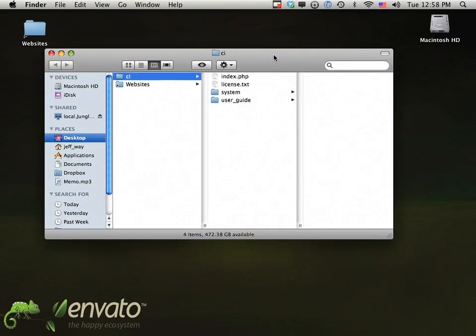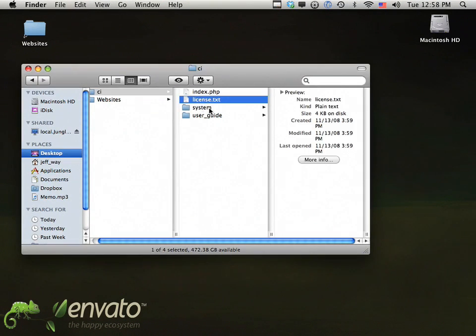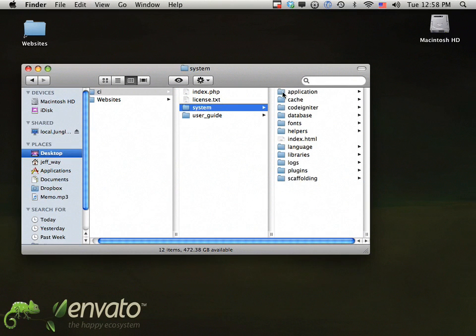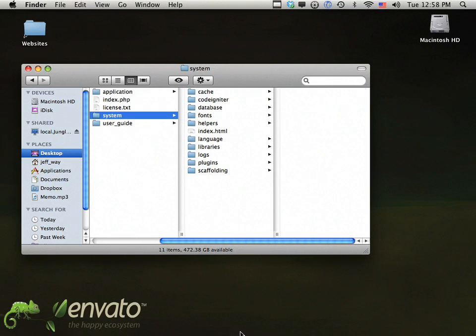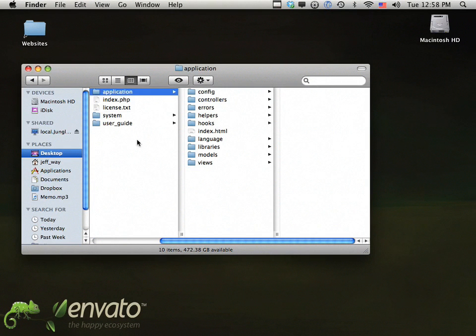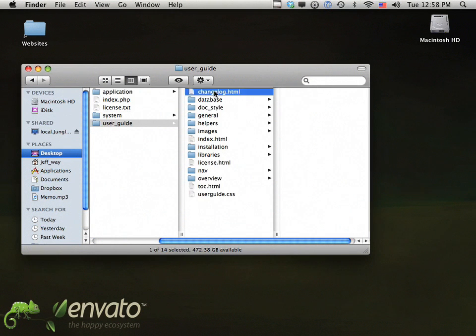You can see here we have our license, we have the system. This is going to contain our application as well as our libraries. A lot of people prefer to pull the application folder outside of the system. I'm going to do that here. And we also have the user guide, so you can have it when you're offline.